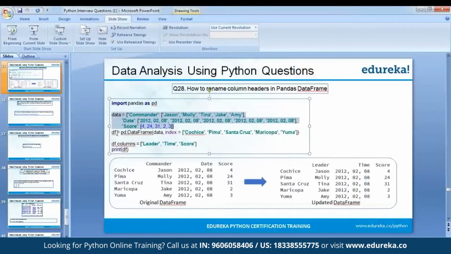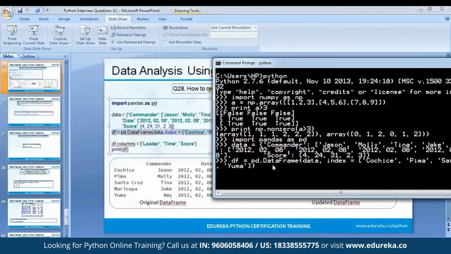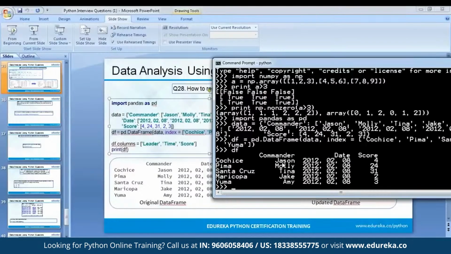Enter. Next, you create a data frame out of the existing data with a certain index, in different locations. Okay, Pima, Santa Cruz, Maricopa, Yuma, etc. So you create a data frame with a specific index. When you type df, you will see that you get your values this way.